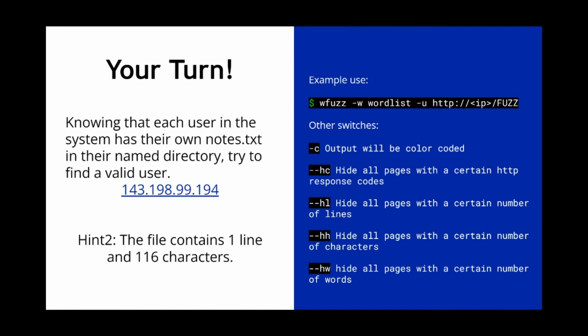Our next challenge is going to be on the same IP address. Try to find a valid user. So you know that all the users in our system have their own notes.txt file in their named directory. So try to find a valid user. Basically, try to find a notes.txt that exists.